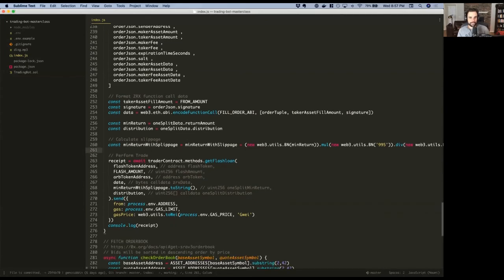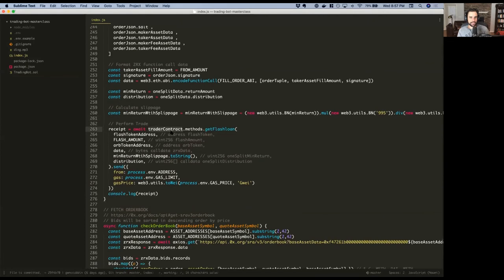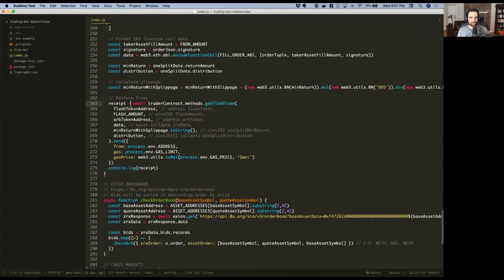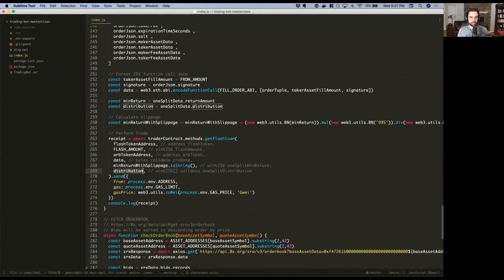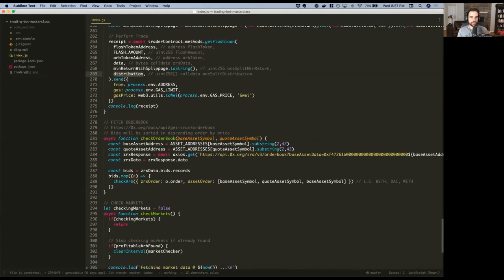All right, so then it actually does the trade on the smart contract. So here's what it is. Trader contract methods: get flash loan, passes in the flash token address, the flash amount, the ARB token address, the data for 0x, the minimum return with slippage, and the distribution, which I just get back from 1inch. And then of course you have to call send on the transaction. From is our MetaMask address from your ENV file. The gas is the gas limit from the .env file. And the gas price is the gas price from the .env file.